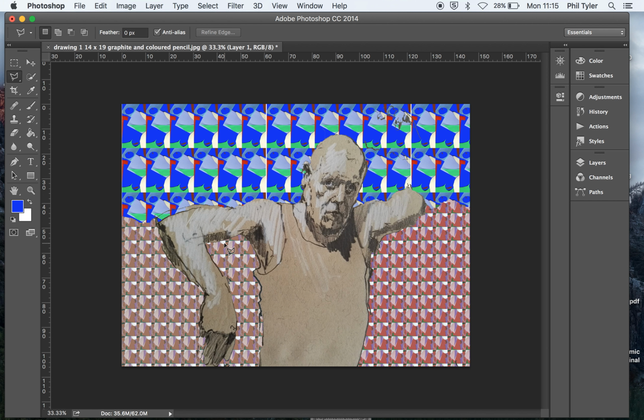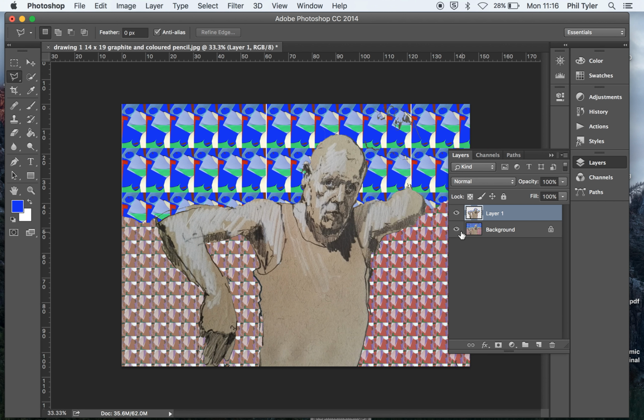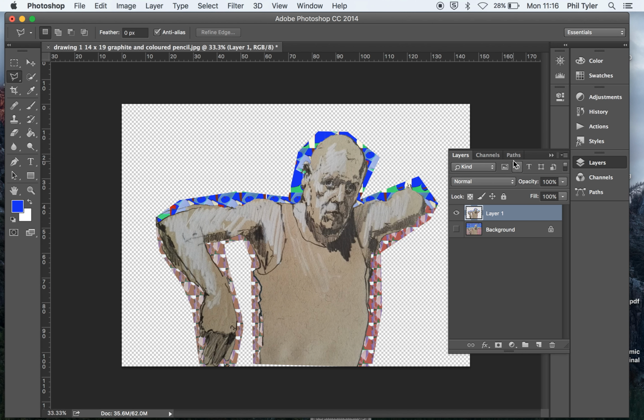Copy, paste. If I look at my layers palette over here, you can see if I switch my background off, I've selected the figure, but I've also clearly selected some of the background. So this is where I might use my quick selection tool to select some of these areas of pattern and hit backspace.